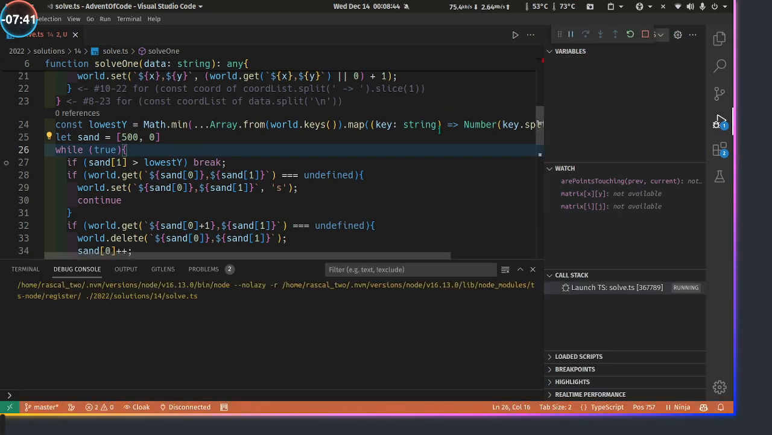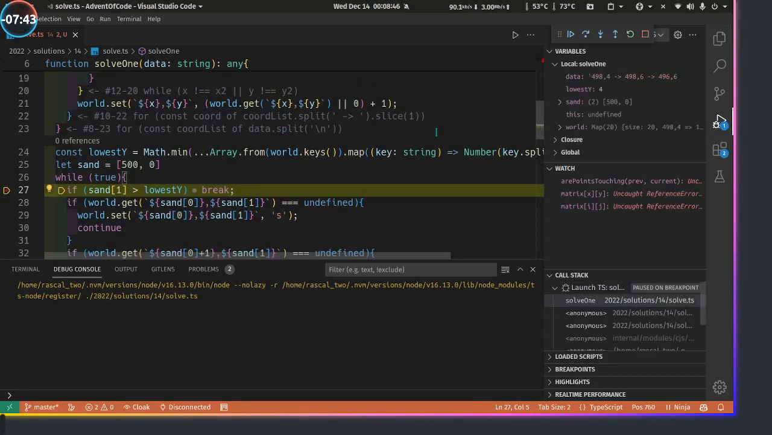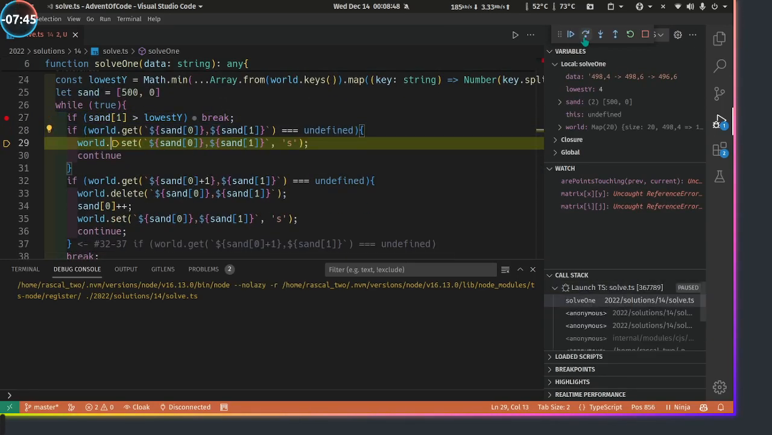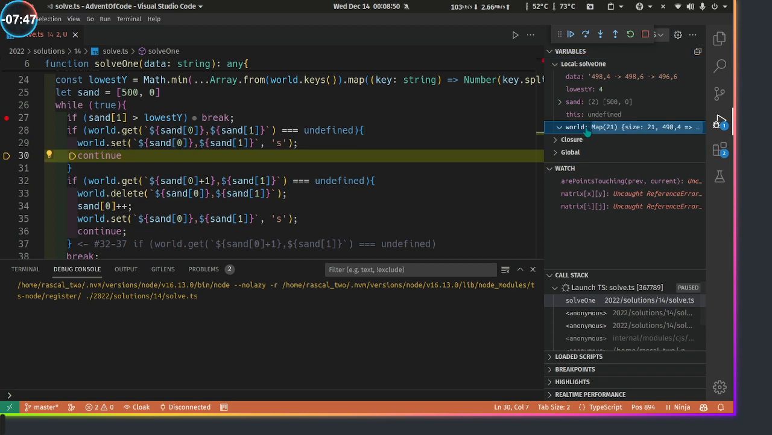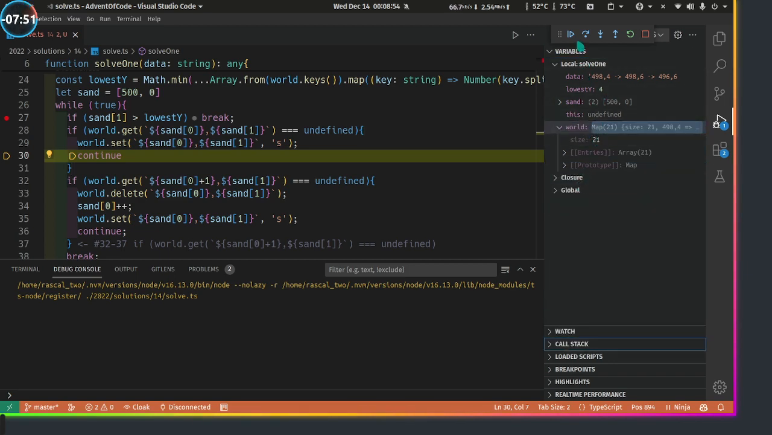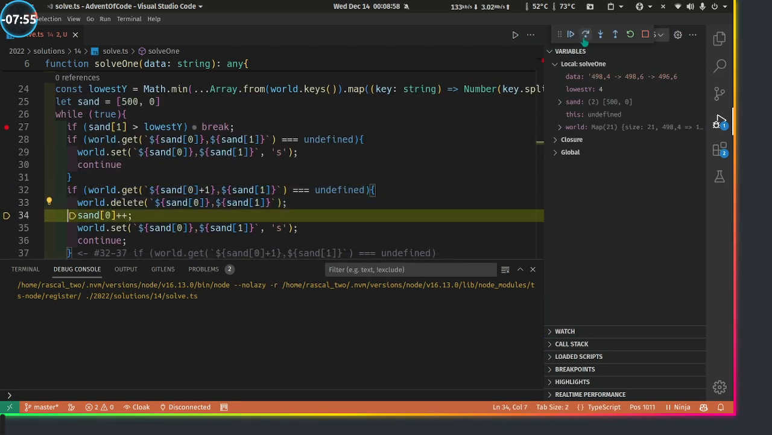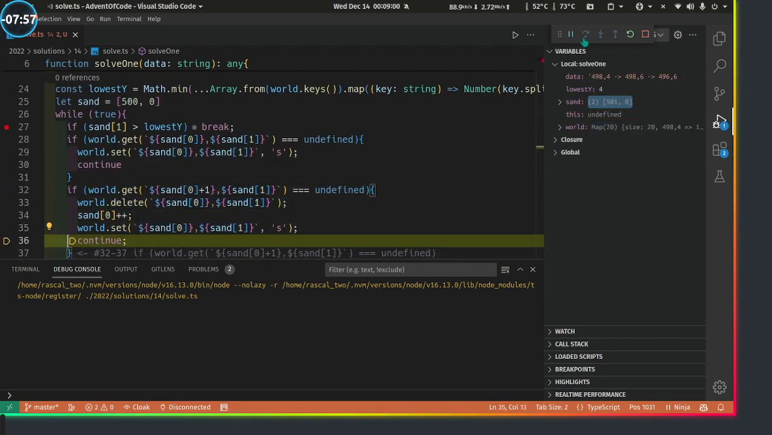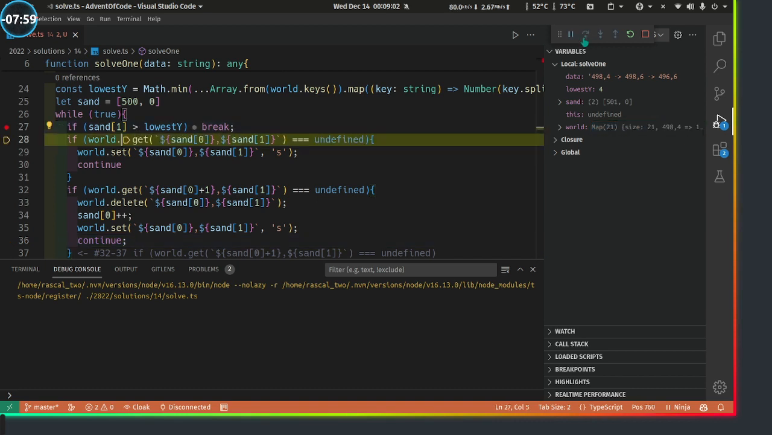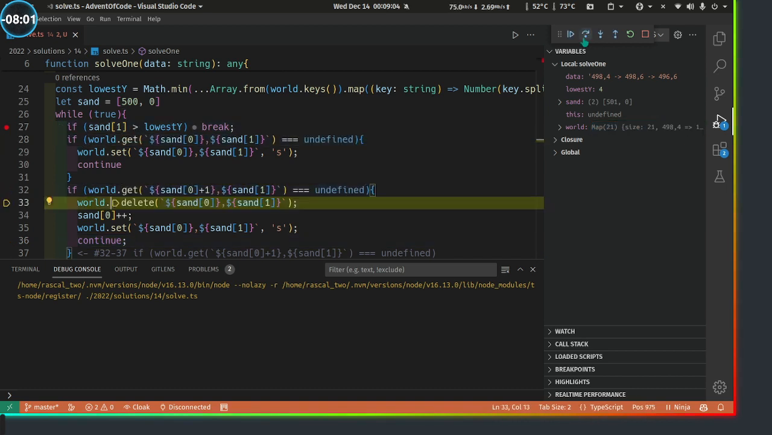Where is my sand? There we go. Yep, so he's setting on the world. Come on, you. Oh, great, it's a map. I can't really look at it. If it's not undefined, so we're deleting it, going down 1. It is undefined. Sand plus 1.